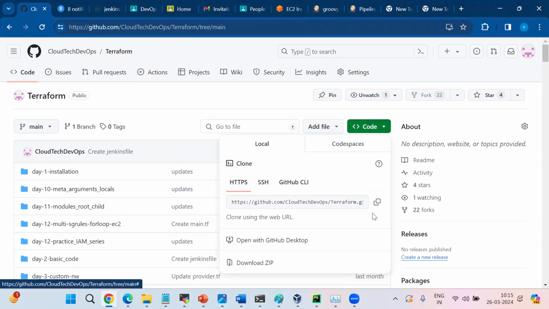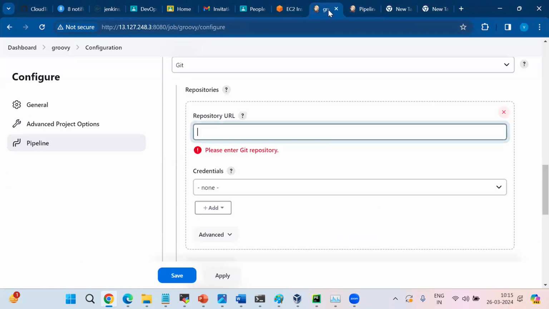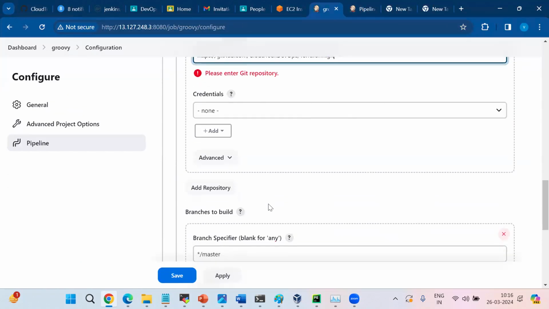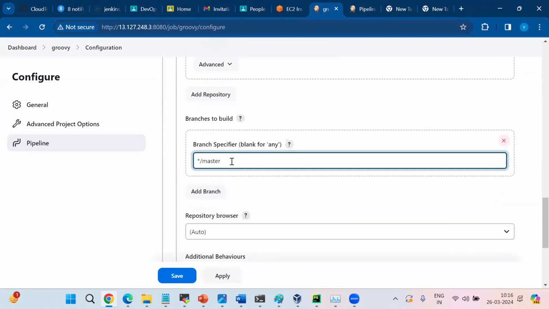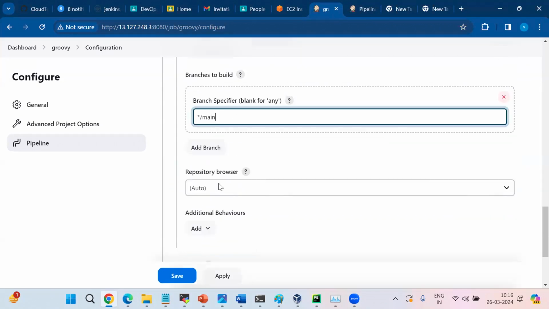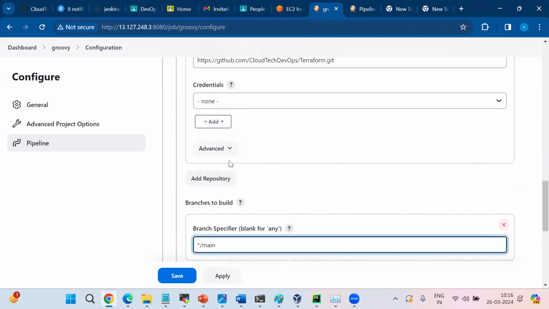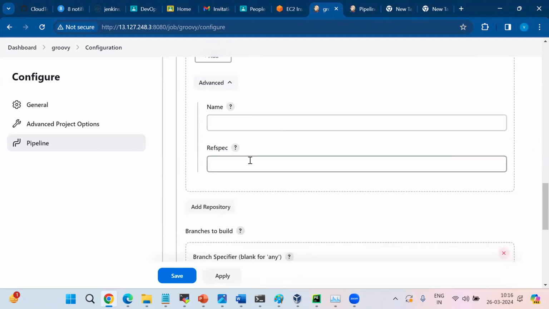Code and URL. And then here, what? Main Jenkins file. Okay. Then in advanced options here, give a specific path.